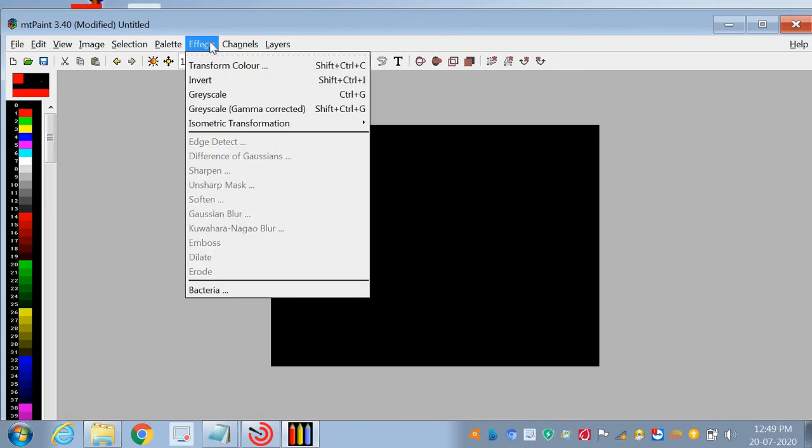This is the effect. From effect we can change the effect of pictures. So transfer color, invert, grayscale, they all have shortcut keys. Transfer color, shift plus control plus C. This is the shortcut key of transfer color. Invert, shift plus control plus I. This is the shortcut key of invert. Grayscale means we change our image into grayscale. So this is the shortcut key, control plus G. Okay, you can easily see here.